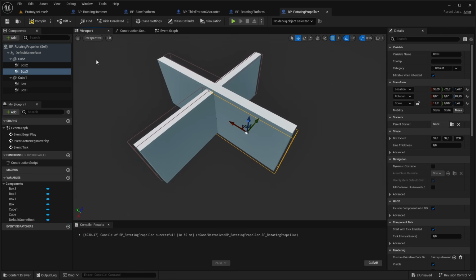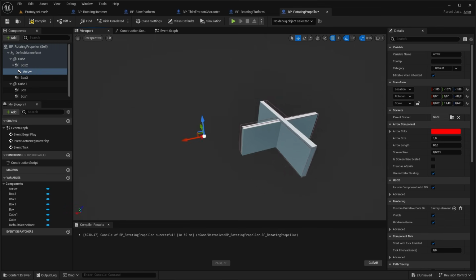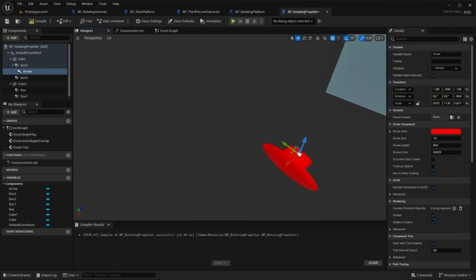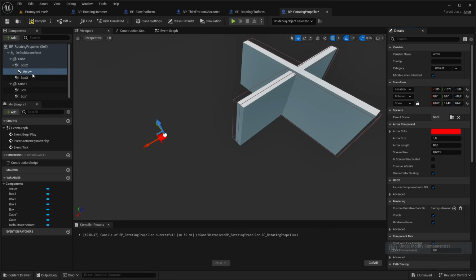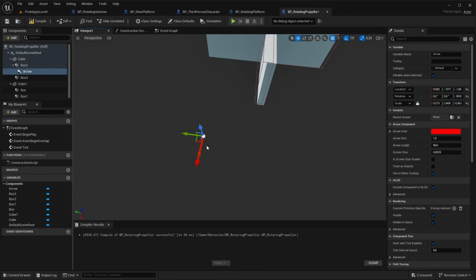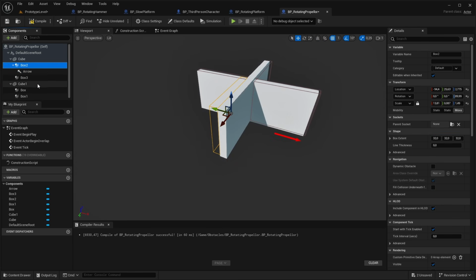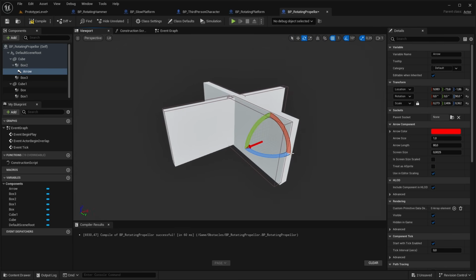Now we're going to work with arrows again. So under each of these collisions, we're going to add an arrow. The arrow is probably weirdly scaled again. It is. So I'm just going to attach it to the default scene root, which doesn't have any scaling. I'm going to reset the scaling and drag it into box 2 again. And now it has the normal scale. Let's see, what is box 2 again? It is this one that rotated 180 degrees.